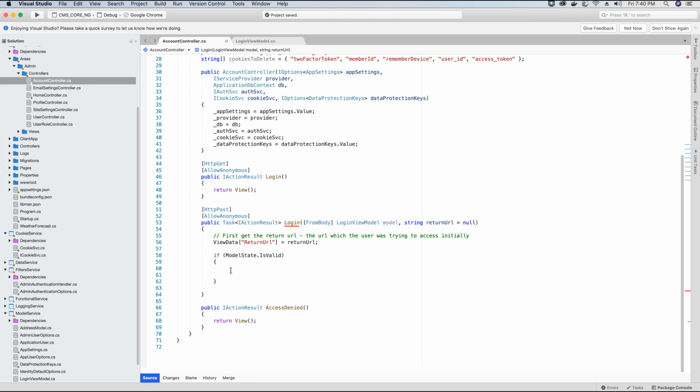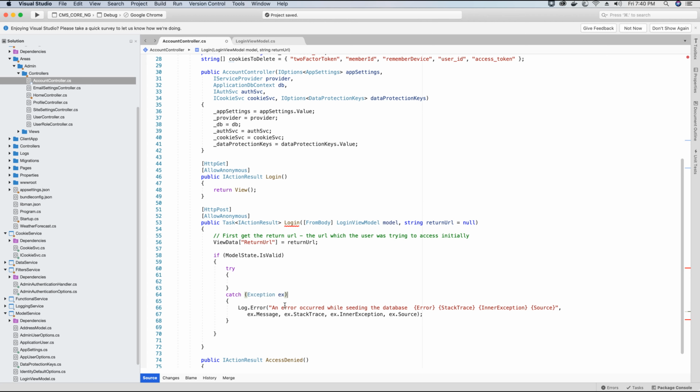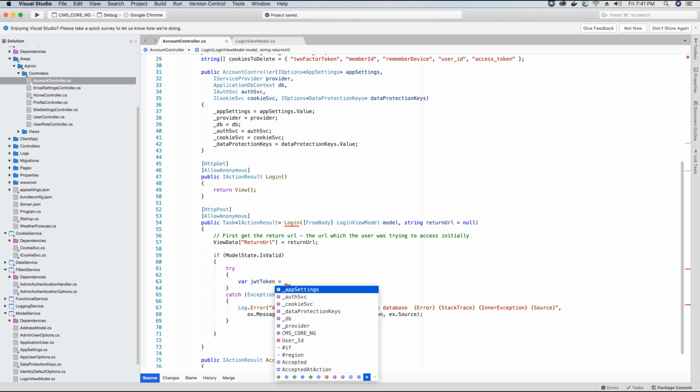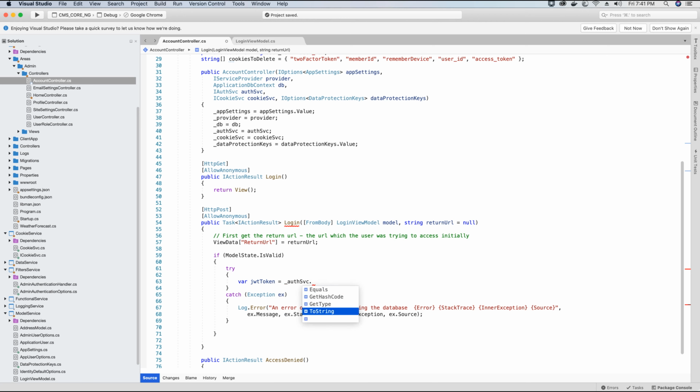When we write the logic, we are going to write it inside a try catch block, and inside the try catch block we are going to log any errors that we find during this process. To log the errors, we are using Serilog as our logging library, and we have created a logging service project. So I'm going to just reference Serilog here to add the missing references. Inside the try block, I'm going to create an object called JWT token, and the value of this JWT token will be provided from the auth service, the method that we have created inside auth service.